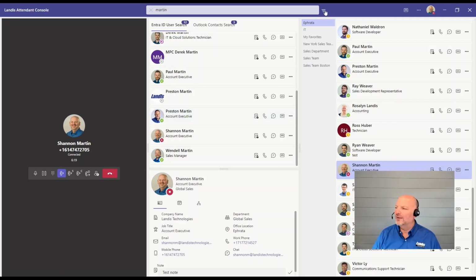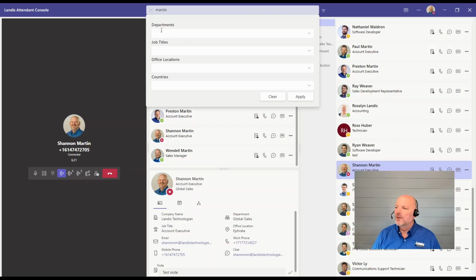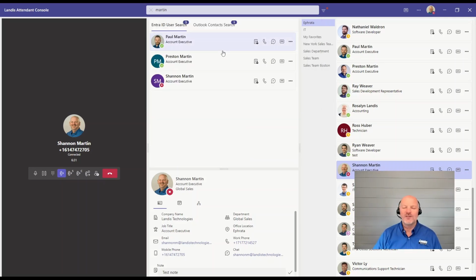But I can quickly narrow that search down by a number of criteria. I could just start typing a job title in here, or if I've done it before, I could find it in this drop down. And now it is only returning the results to me that match this search criteria, Martin, and also match account executive.